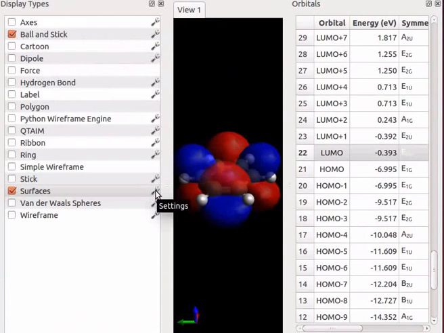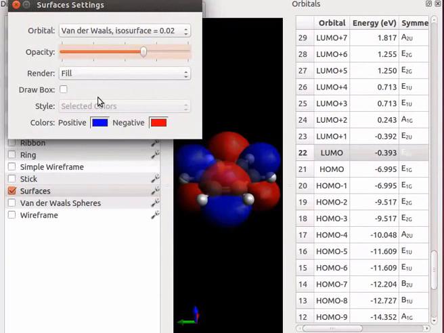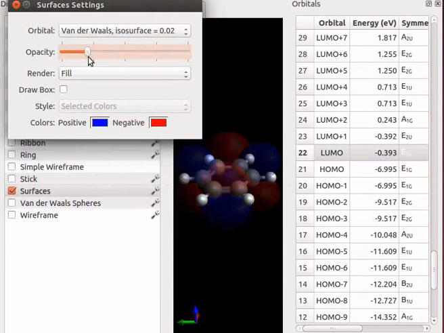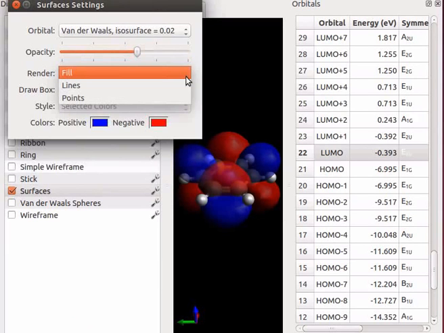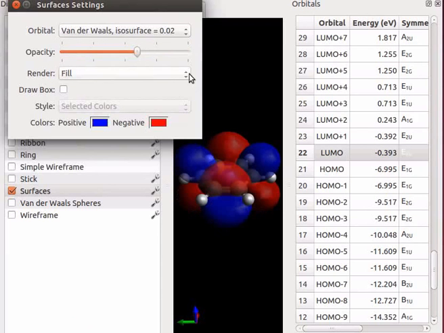If you want to change the display of orbitals, click on the spanner symbol next to Surfaces option in the display types. In the Surface Setting dialog box, drag the slider to change the opacity. Observe the panel. There are three options in the render drop-down: fill, lines and points. By default, the orbitals are rendered as fill. There is also an option to change the color of the lobes.